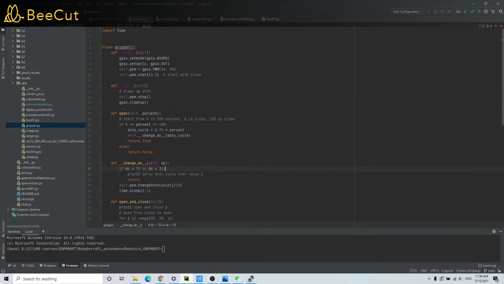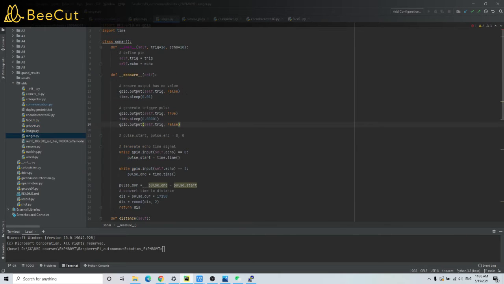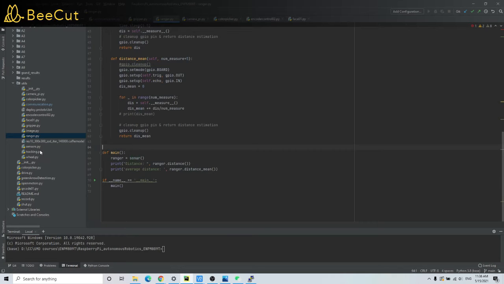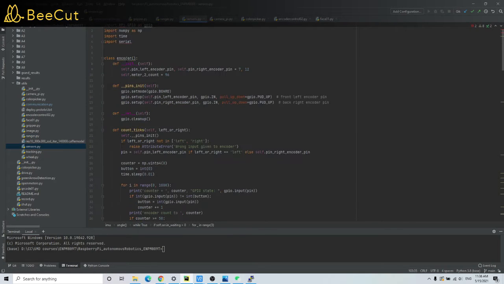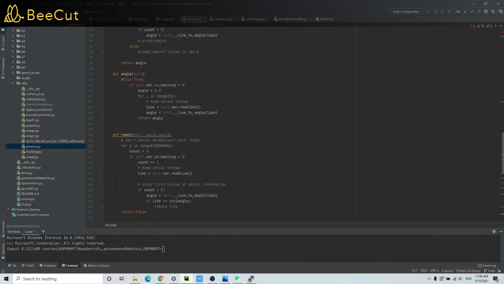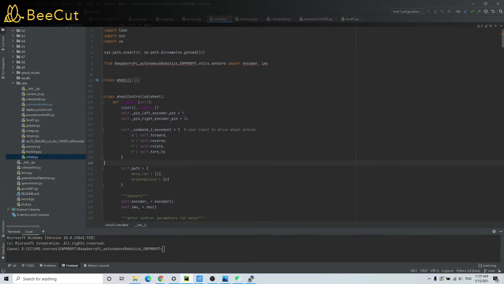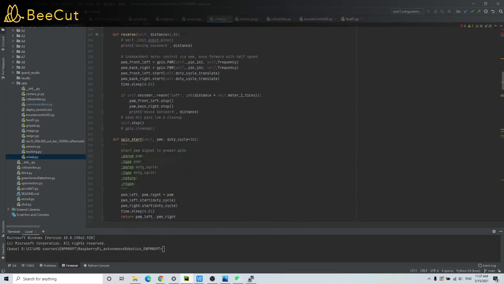Gripper is a class that controls the gripper by servo. Ranger has all the perception units: IMU, sonar sensor, the IMU is here, and the sensor class. Have encoder here, IMU here. Wheel class controls the wheel speed, rotation, and translation of the robot.